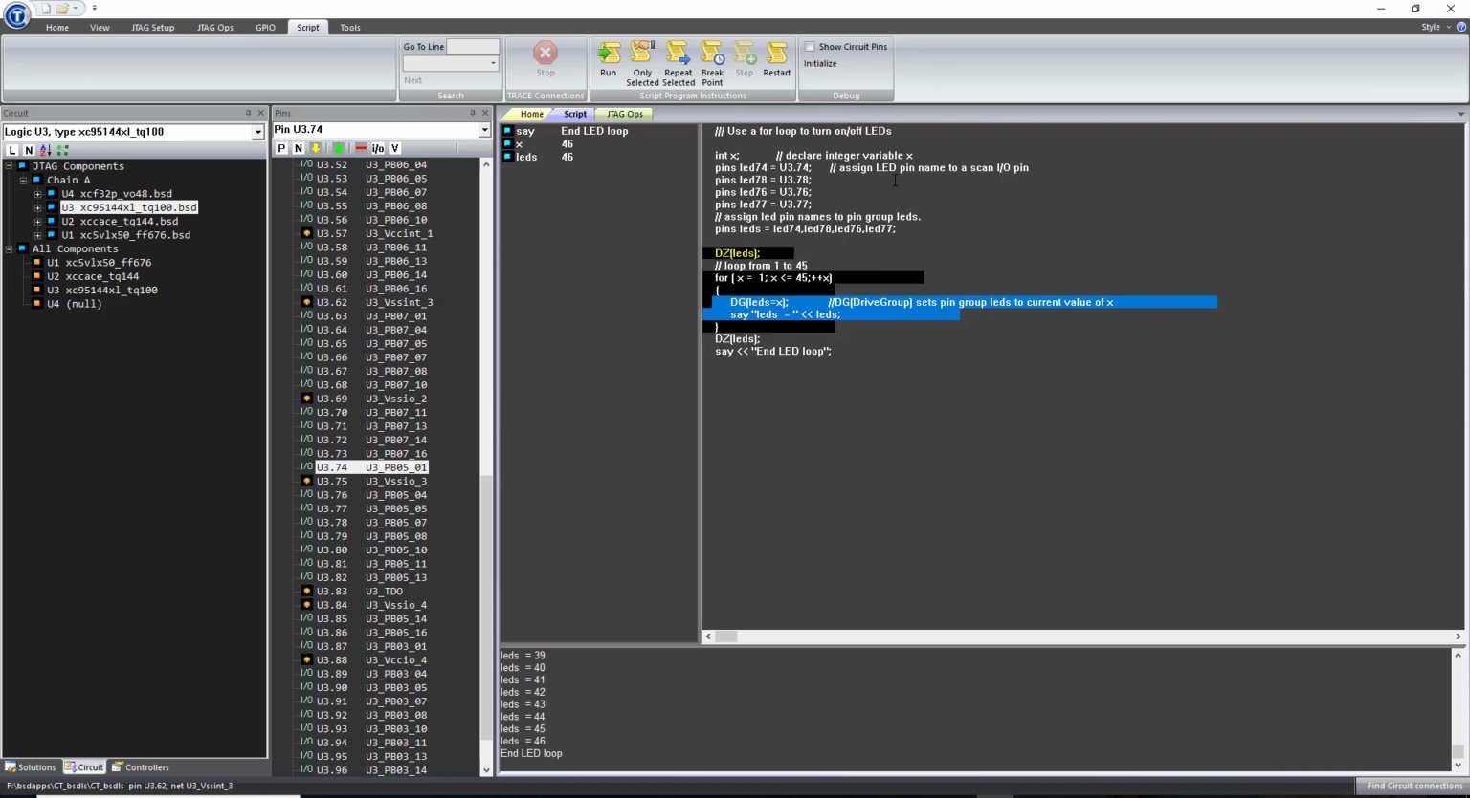The other thing that you can do, you may just want to run certain instructions. So you could select those instructions and just run them, or you could repeat the selected instructions indefinitely. We're going to stop that. So we have just shown how to set up and run a for loop.